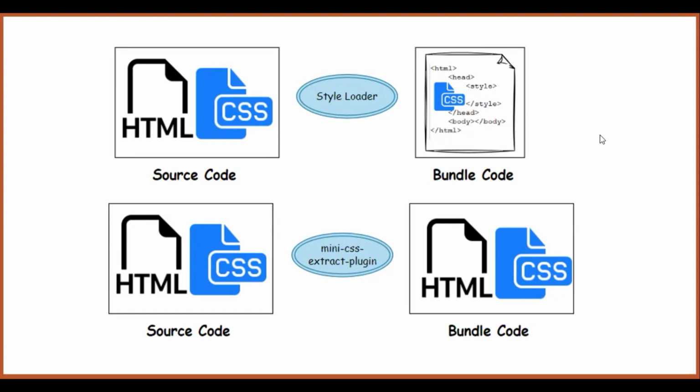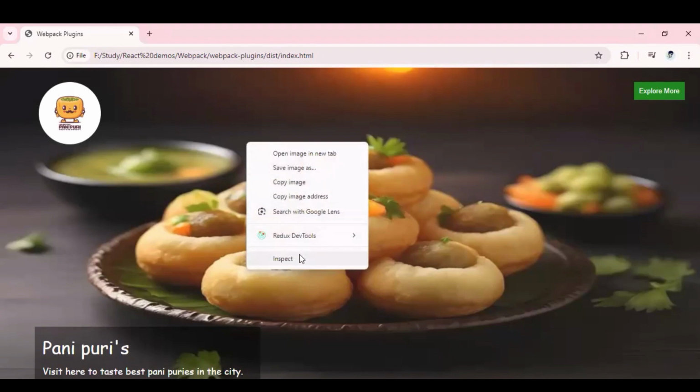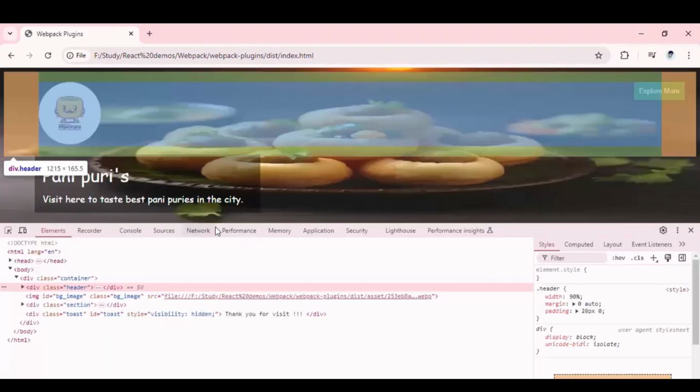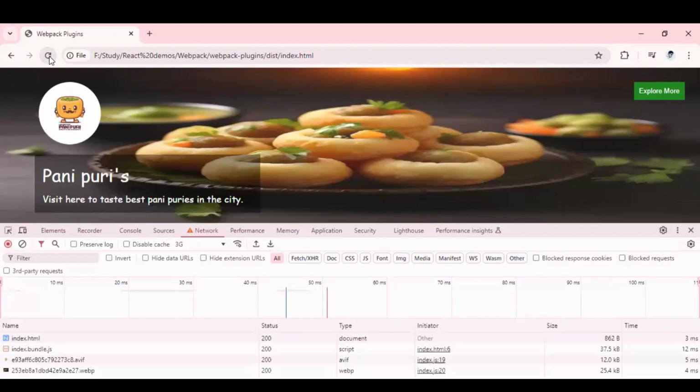To understand the flickering issue, let's go to our application. If you go here, inspect element, go to the network tab and try the 3G option, and if I refresh my page, you will see some flicker in our application, right? But this will get resolved when we extract our CSS as a separate file. So without waiting, let's start with the actual implementation of Mini CSS Extract Plugin. For that, I will go to VS Code.